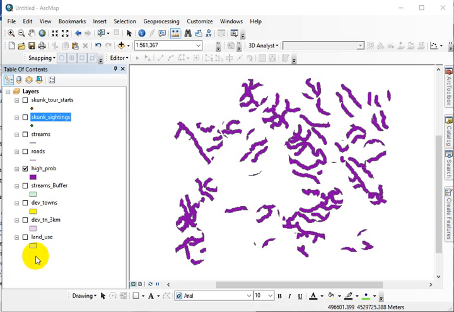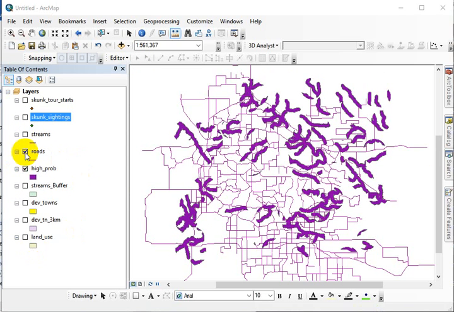This is our high probability area, and now we've got roads. So what we want to do is figure out the total length of road that intersects the high probability area that's within 10 kilometers of each of the tour companies. So here are our tour starts.